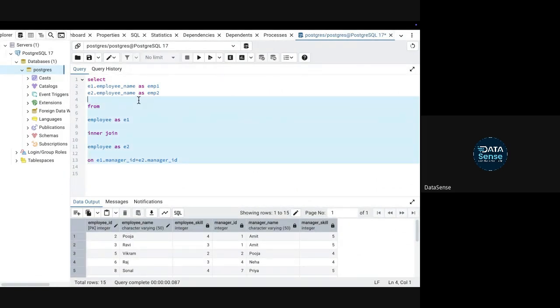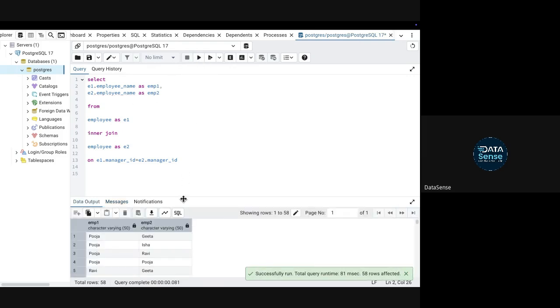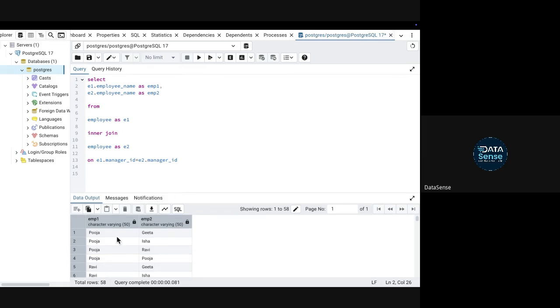Now, once I do this join, let's see the results. E2. Okay, I got this. Now, what is the problem with this data? Pooja is matching with Pooja. So I need to put another condition. What will be that condition?